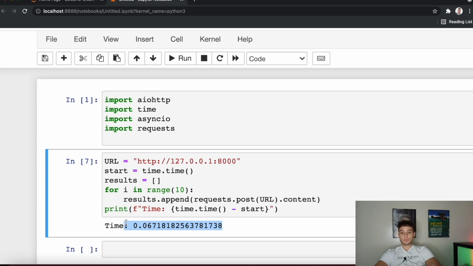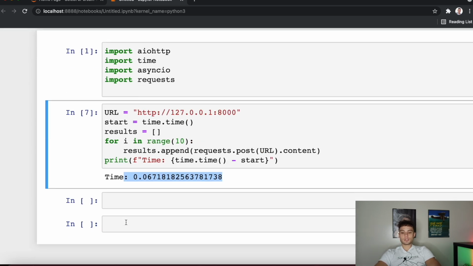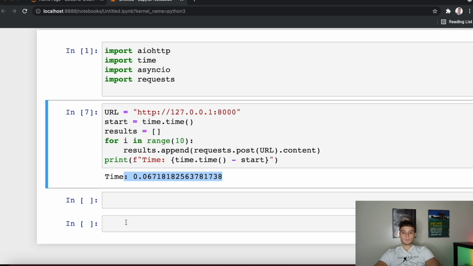So in the next video I'm going to show some more examples, and I will do it actually in an asynchronous way. I will do the same thing with the 10 requests, and you will see how much speed we gain just from that. That's it.